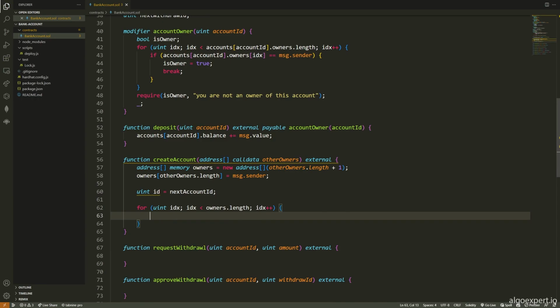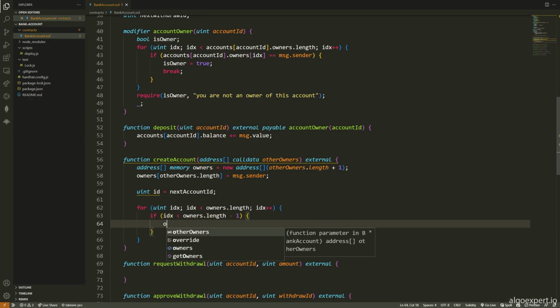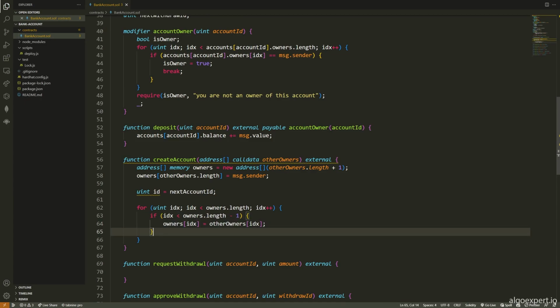Okay. Now I'm going to say if idx is less than owners.length minus 1, then I'm going to say owners at idx is equal to otherOwners at idx. Now, what this line is doing, or this block is doing, is copying the owners from this array into the new array that we've just created.